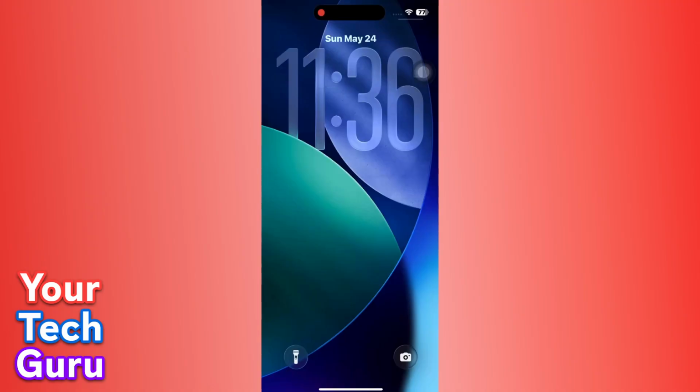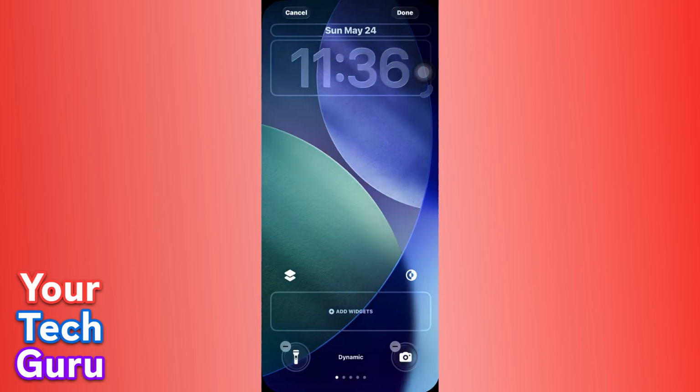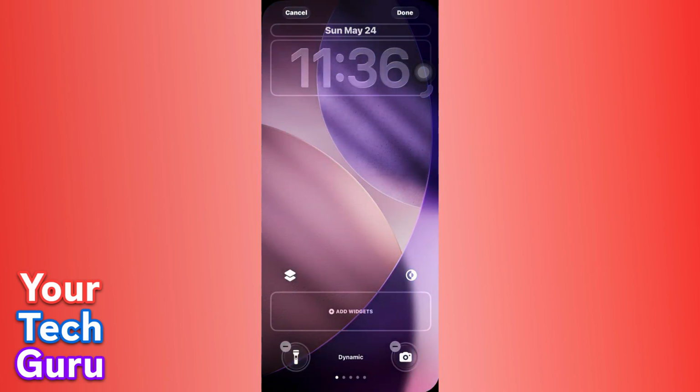First, wake your iPhone and stay on the lock screen. Press and hold anywhere on the lock screen until the customization screen appears. Tap on Customize. Look at the bottom where the shortcuts are. Tap on one of the shortcut icons.